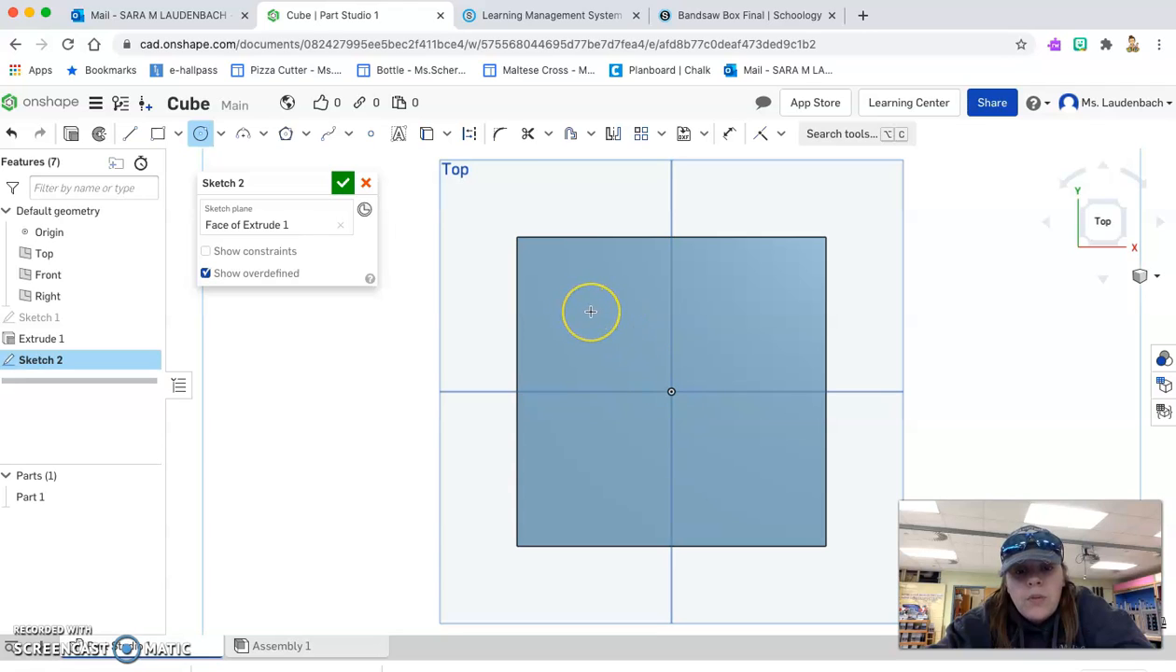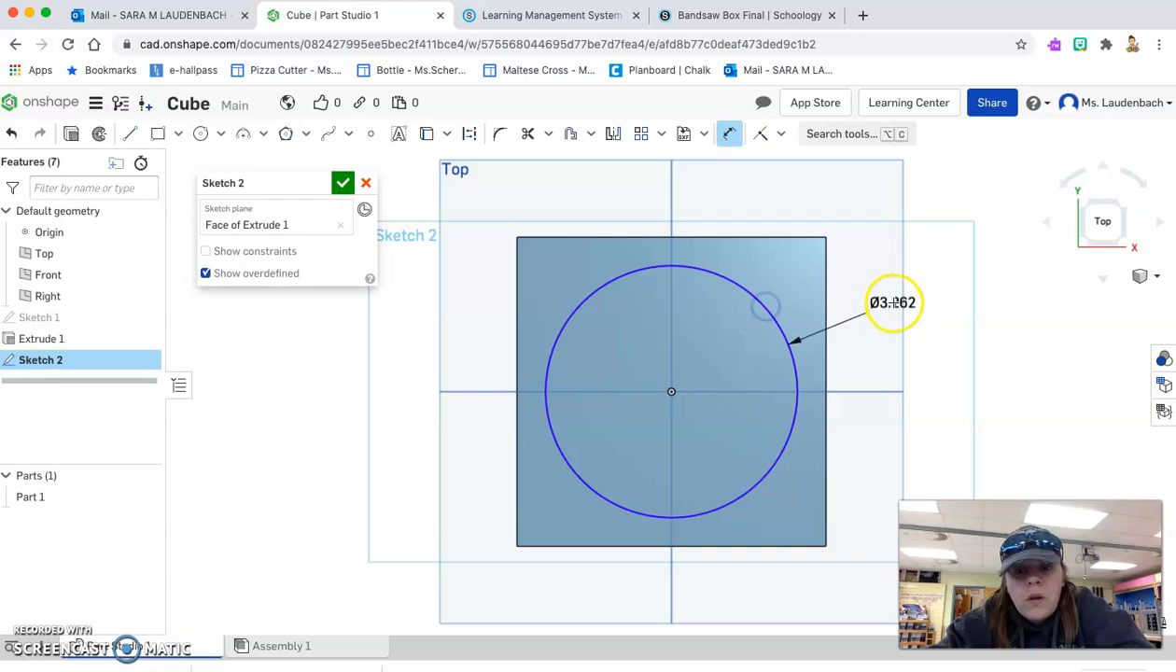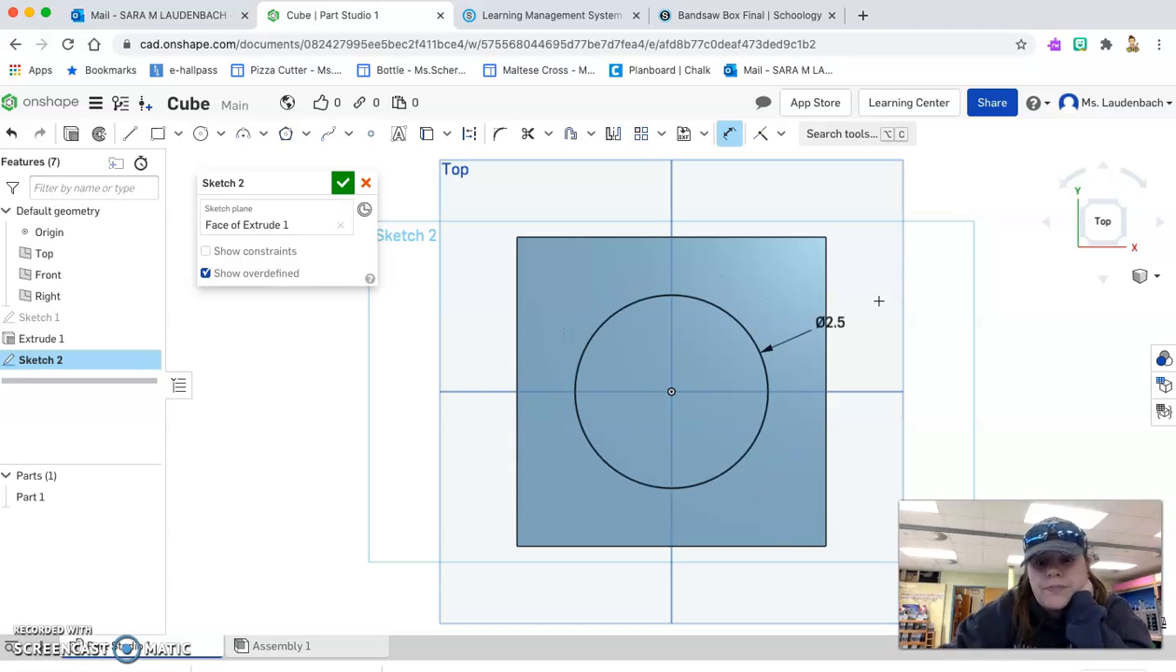I'm just going to make a center circle here. And then I'm going to come to dimension, and I'm going to make that 2.5 inches. And now you notice how that is already black because we started with this center point, so it already knows where it needs to be. So I can hit the green check mark.